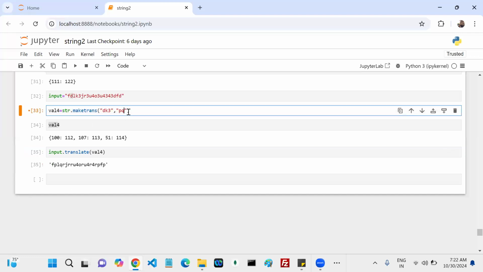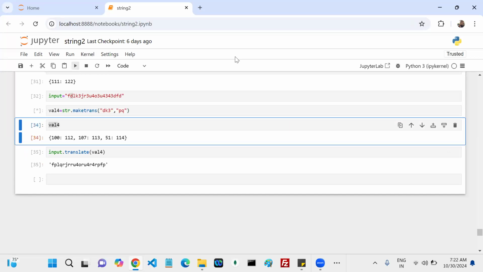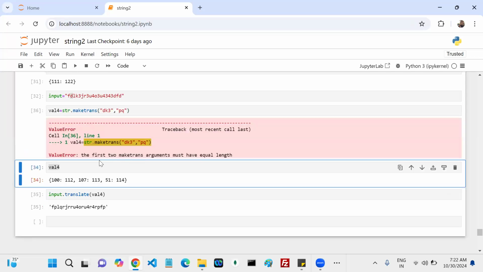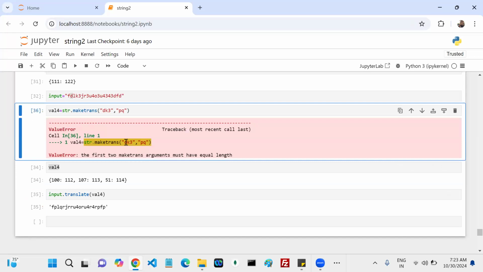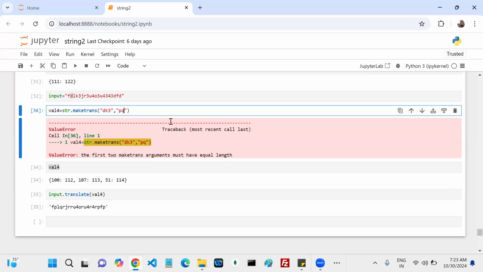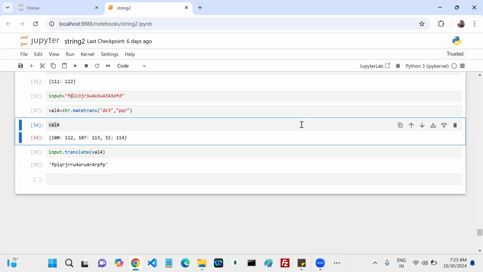Now if I remove this one, it gives me an error: first two maketrans arguments must have equal length. That means D is replaced with P, K replaced with Q, but 3 is replaced with what? So it gives an error. Whatever length is there, that much length you have to specify here, otherwise you get the error. Understood?